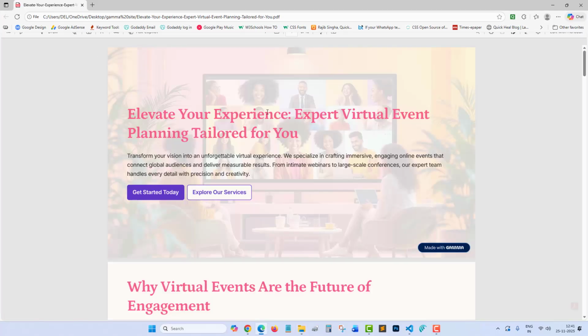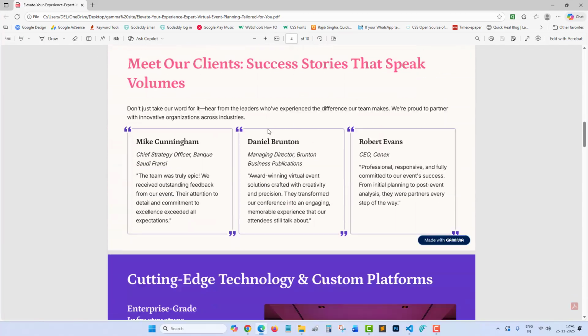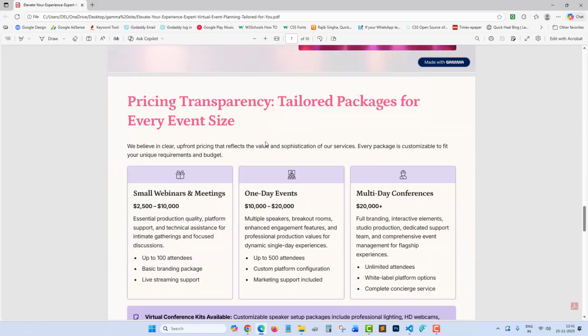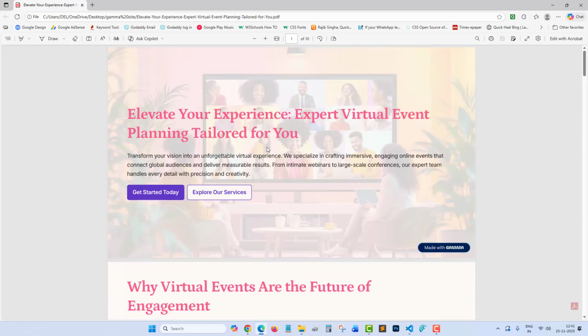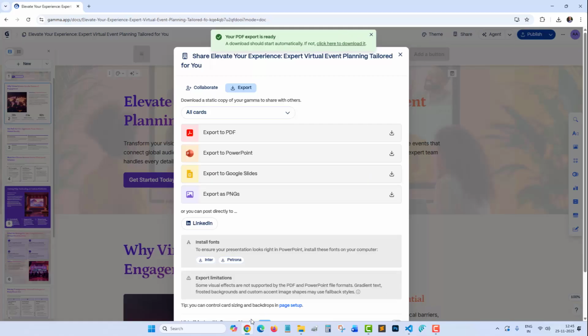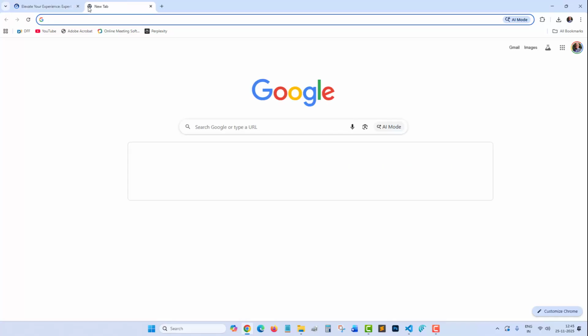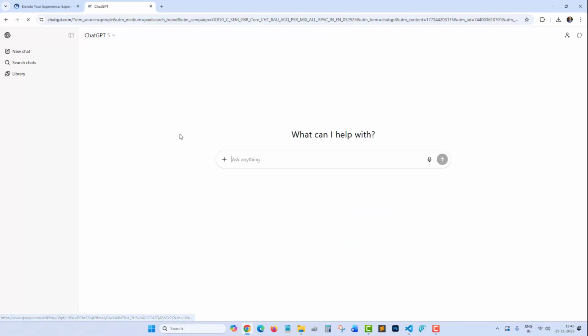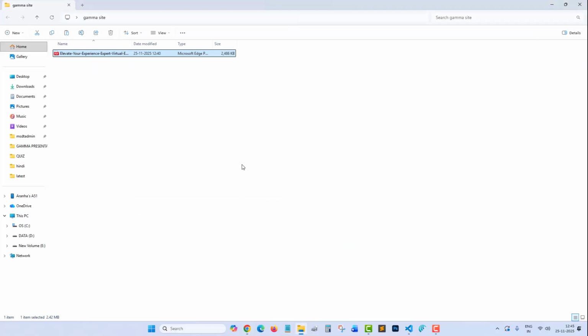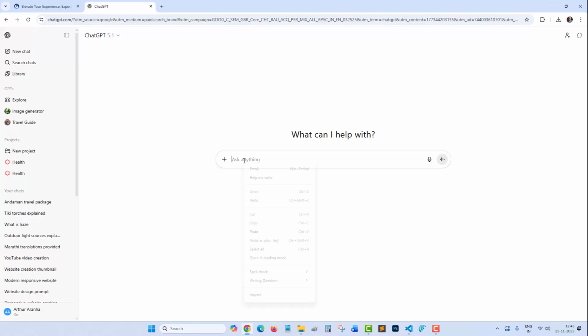Now let me take a look at this. So this is in PDF. This is not in HTML, CSS and JavaScript format. It's only in PDF. So I have to convert this into HTML, CSS and JavaScript. Now once the file is generated, I'll go to ChatGPT, open ChatGPT, and that PDF file, I'll copy it and paste it in ChatGPT and give it the following prompt.